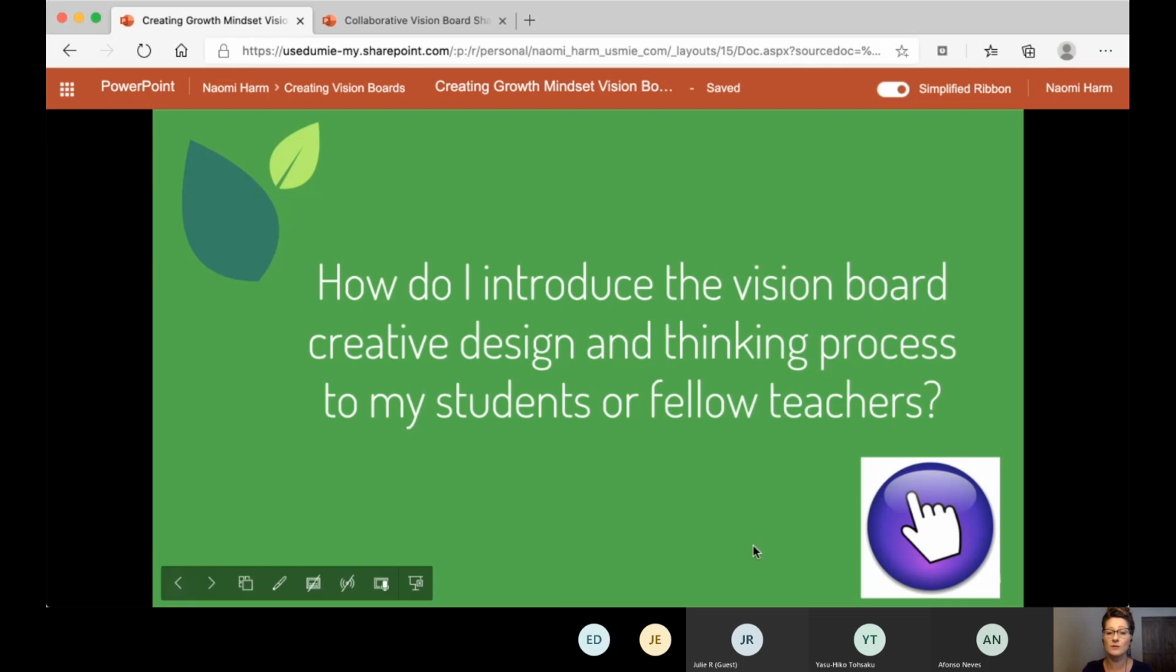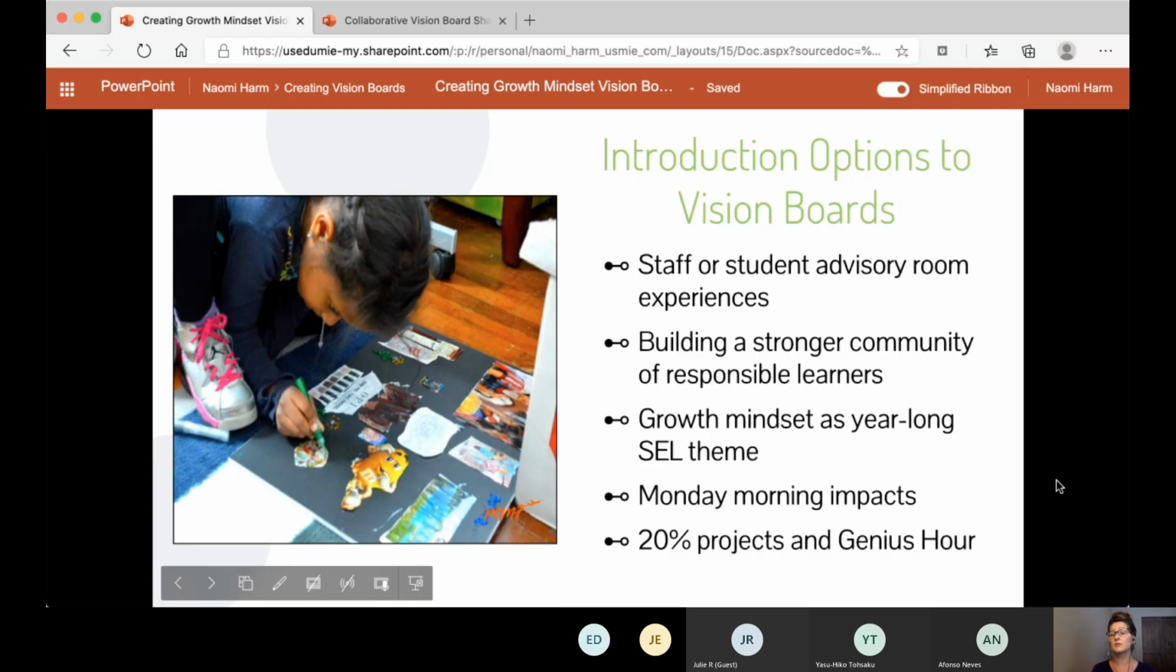Now, as we continue on, what I'd like to share with you are some different options of how you can introduce vision boards and then to also influence the STEM focus. You can use vision boards for any content or any subject area. I really like it as a STEM focus because it really gets kids thinking differently of how they can contribute to their world of good.